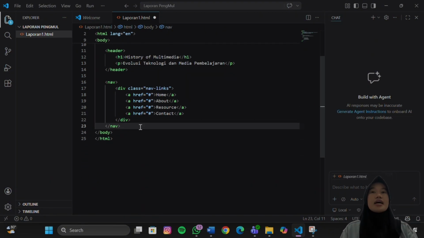The next is the header and navigation section. In the section, I use the header tag for the main title and a navigation tag for the navigation menu so users can move around easily.